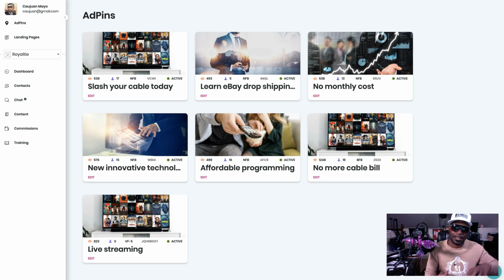Royaltie has just unleashed the ability to create your ads in the back office. Before, you couldn't create ads in your back office; you could only create them in the mobile app. Now you're able to use your back office on your desktop, laptop, and tablets.